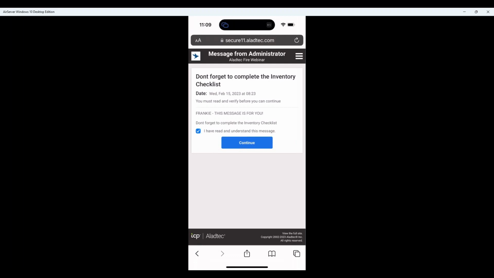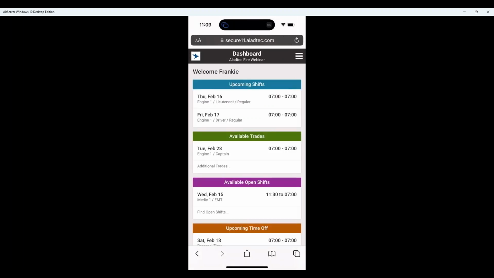So I'm going to acknowledge this. And just remember that you can report on this as well. If Frankie comes back and says, I didn't get that notice, you can say, hey, Frankie, you acknowledged it on February the 15th at 11:09 Central Time, right? You can get that specific. So I'm going to click continue, and I'm going to go through.